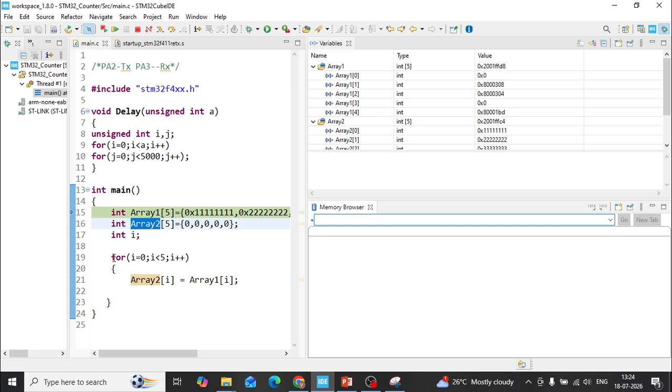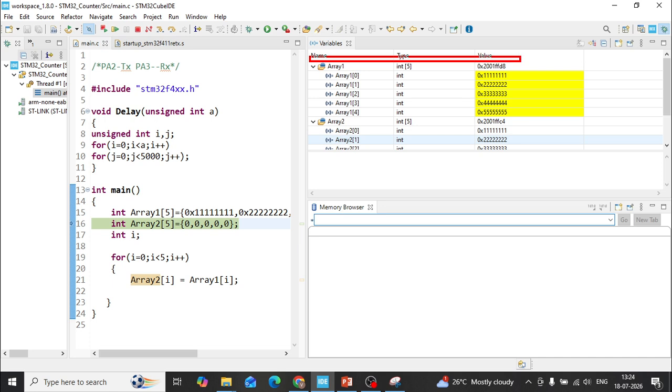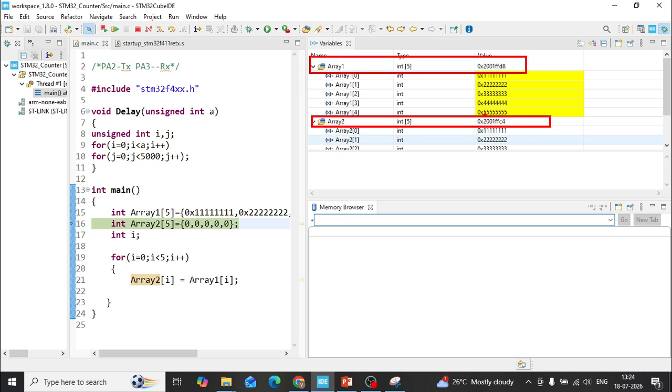So let us first execute till here. Here you can see this is a step-in option. You can use the step-in option. Now you can see array1 got initialized with 1 1 2 2 3 3 4 4 and 5 5, right? So now what is the address of your array1? You should know the address of your array1 and array2. These two are the addresses of array1 and array2.